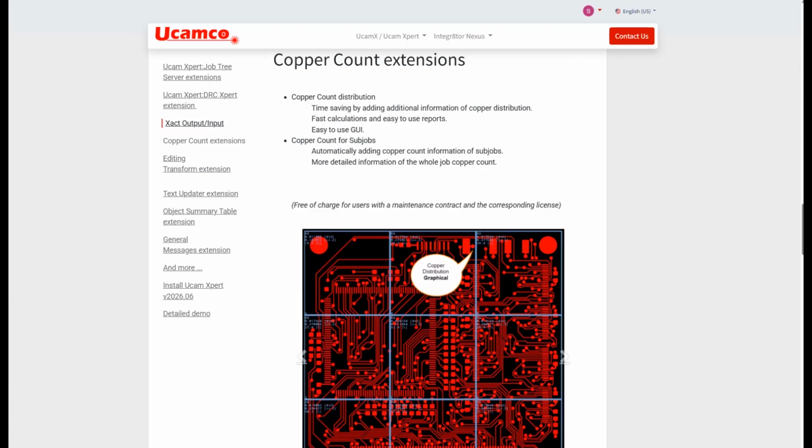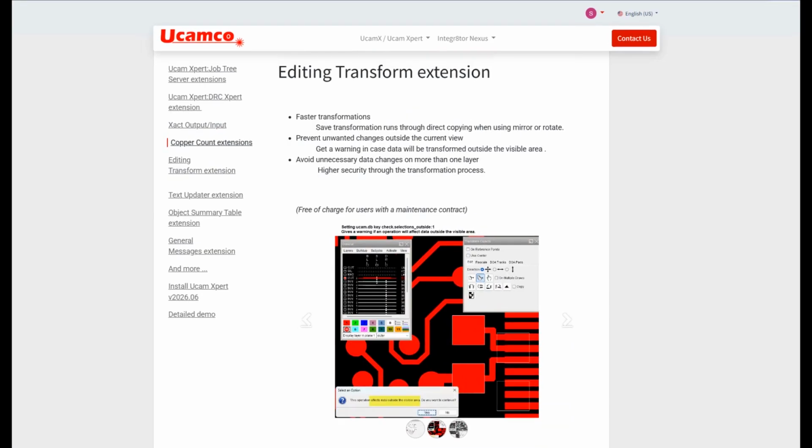And we jump to the next topic: the editing transform extensions. Editing transform is extended too. You can save transformation runs through directly copying when using mirror or rotate now. It's possible to prevent unwanted changes outside the current view. You can get a warning in case data will be transformed outside the visible area. On top of it, you can avoid unnecessary data changes on more than one layer and get higher security through the transformation process.